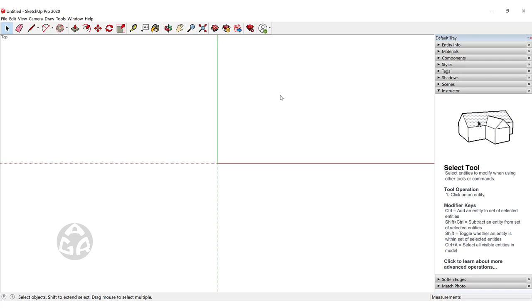This will open the SketchUp window for me. The SketchUp is divided into seven sections. The first part is the modeling part, where you can draw and model your objects. The second part is the toolbars that we have up here.